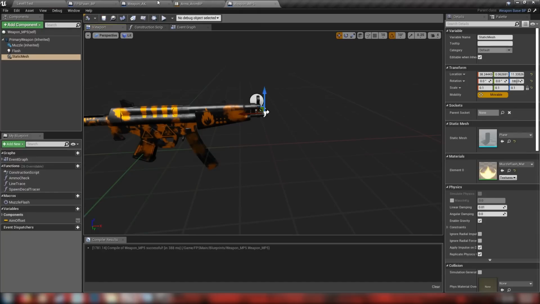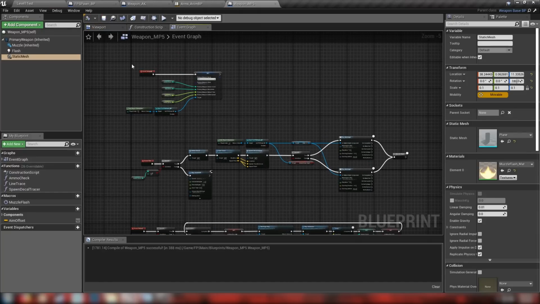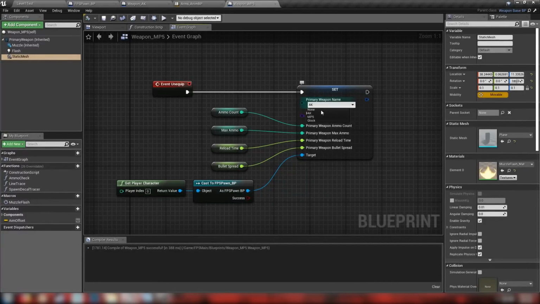So we'll compile that, save it. We can basically leave this as is, although we will change our weapon name here to MP5.